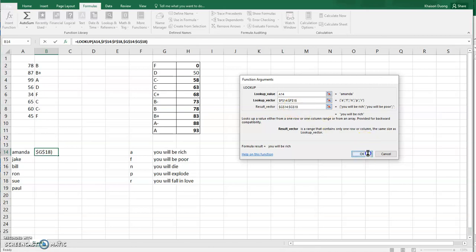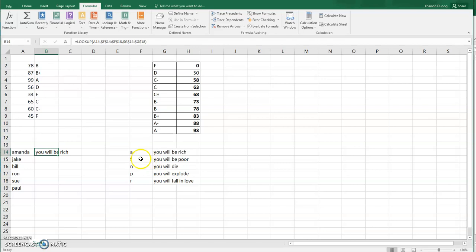Okay, so Amanda will be rich, right? She's between A and F, so it returns that. Jake is going to be poor, and let's see what the other guys are. Rich, fall in love, and Paul's going to explode, right? Because Paul is in between here, in between there, and so Paul will explode, unfortunately.